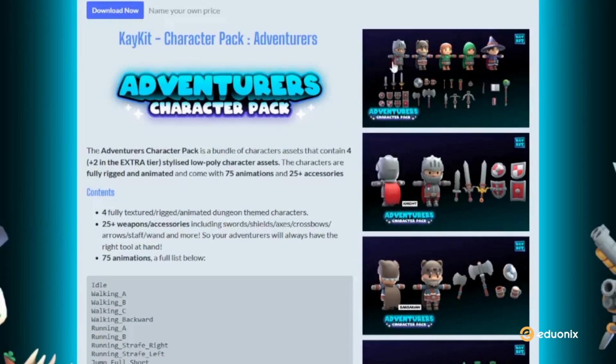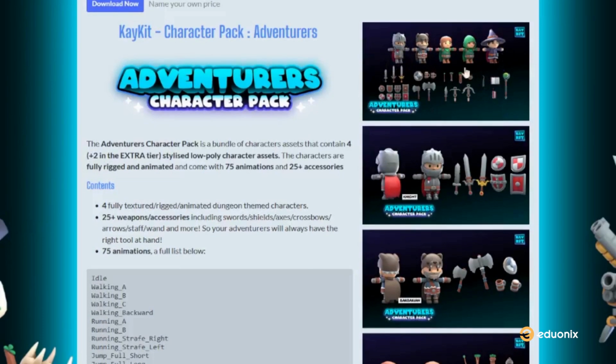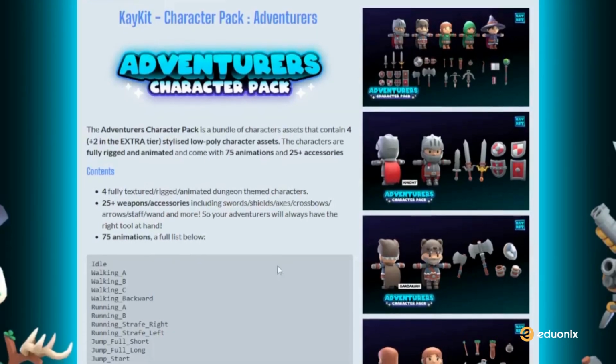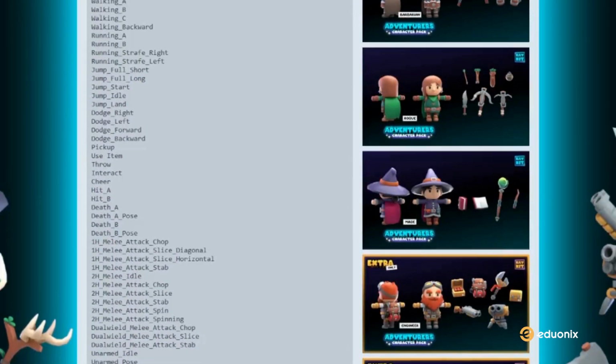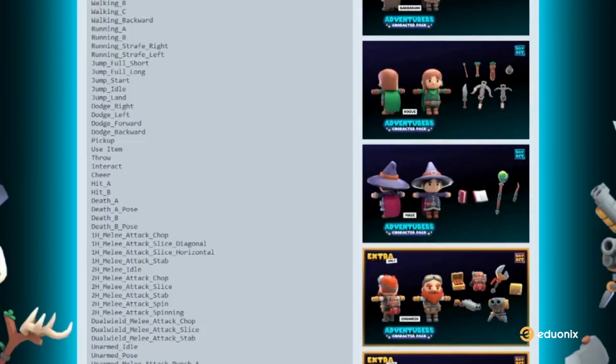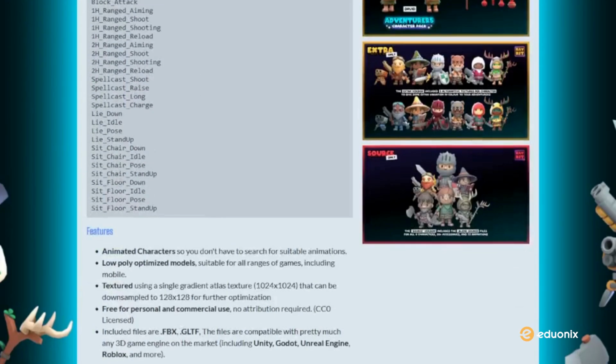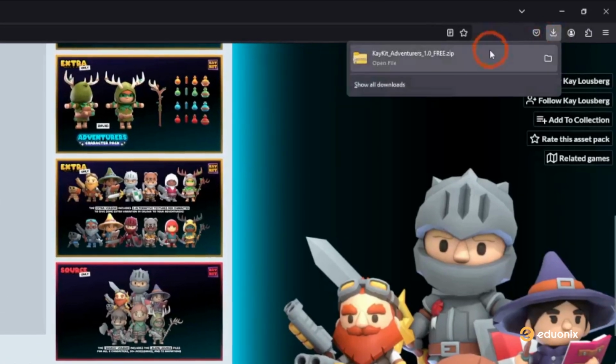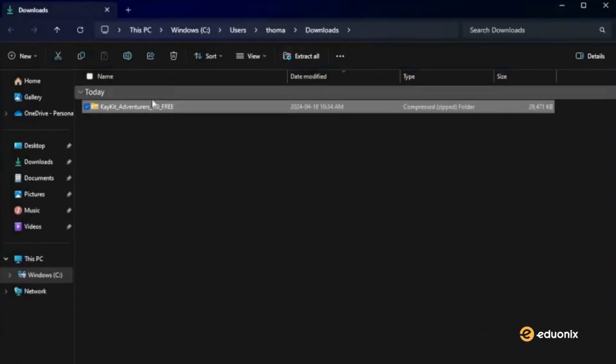There are 4 characters, all with a variety of weapons and accessories, and each character is animated with a wide variety of animations for us to use in a consistent format. The models are efficient for use in mobile games and are compatible with the Godot engine. These assets are free for personal or commercial use under a Creative Commons Zero license. Be sure to check the licensing for assets you download before using them in your projects. In some cases, attribution may be required, or use in commercial projects may be forbidden entirely. When the download is complete, extract the contents of the zipped folder somewhere on your hard drive.